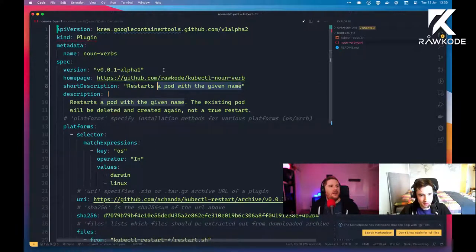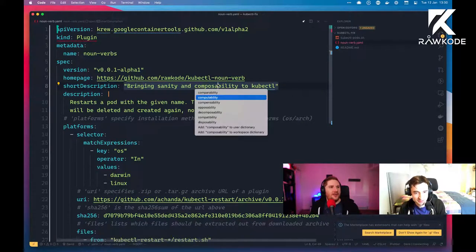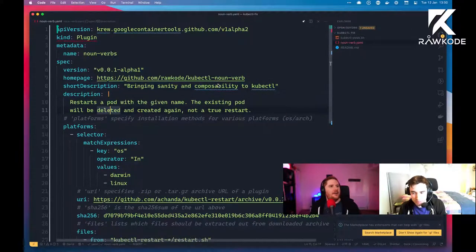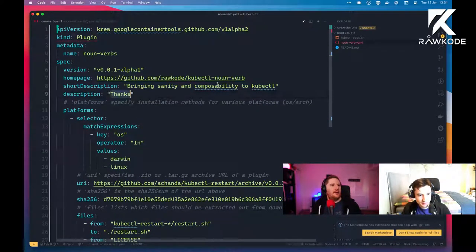Description. Bringing sanity and composability to kubectl. I mean, I don't want to offer too much, but I feel that we are. I was going to say important mission. Aspirational. Let's see if I can learn to spell. Maybe that's just not a word. Can't compose that stem and suffix. Bring insanity and compose. I like it. I like that we've composed a fake word. Yeah, I like the irony. We should keep it. All right. Not going to worry about that.